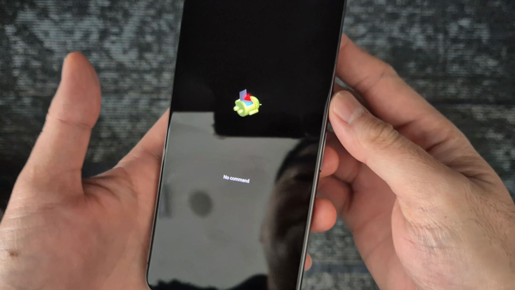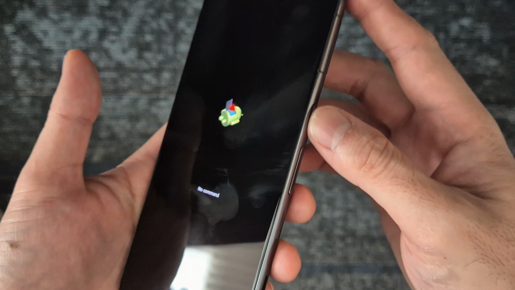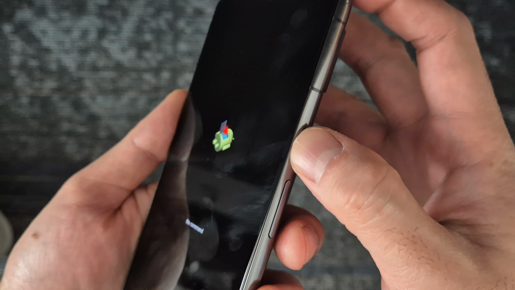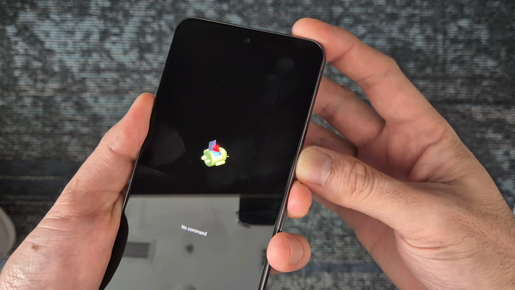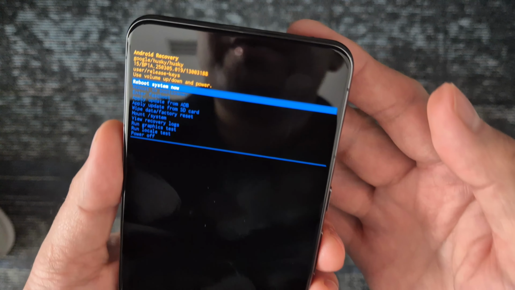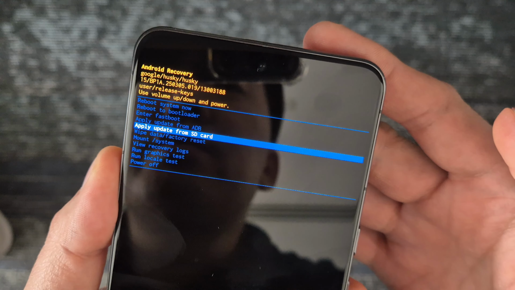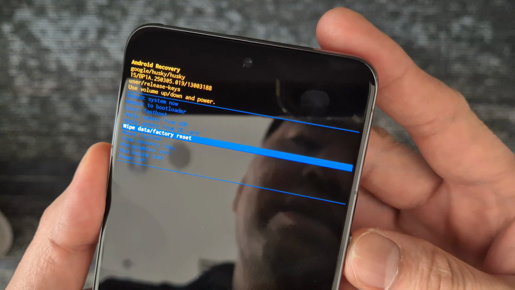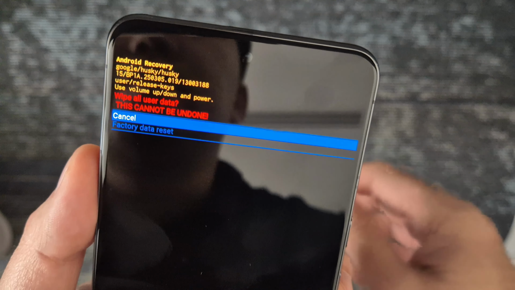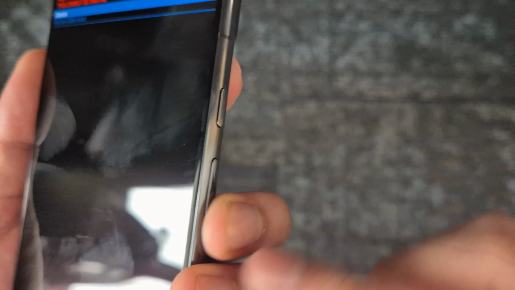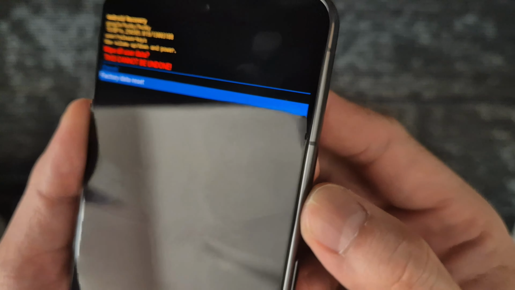As you can see, no command, so you need to press the power button again, hold it, then press volume up. Then you will see this screen, and you can select wipe data, then press the power button to confirm, and select again, using the power button to choose.